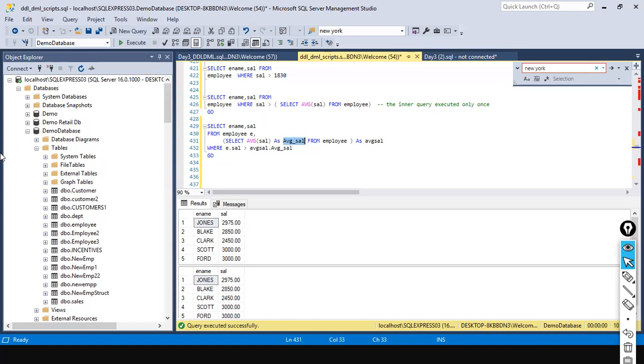Every row in your employee table, supposing you have 1 lakh employees, every row in the employee table is matched with this single row containing the average. But whereas here, what happens? This query gets executed only once. It gives me 1830. So it gives all the employees whose salary is greater than 1830.